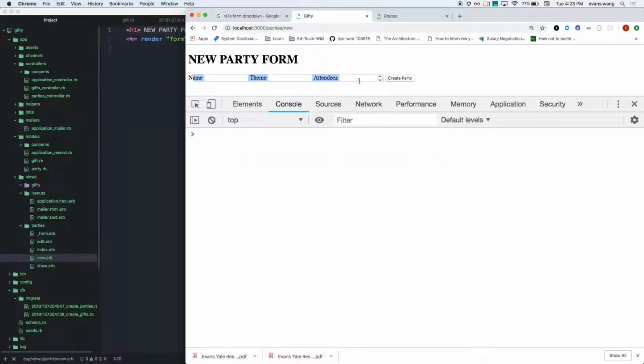And all of this is coming from that _form partial. And so I'm saving myself from writing the same code over and over. Every time I want a form for this party, I'm going to just use the underscore form. Yeah. What if you wanted to customize the submit button or some aspect of it?